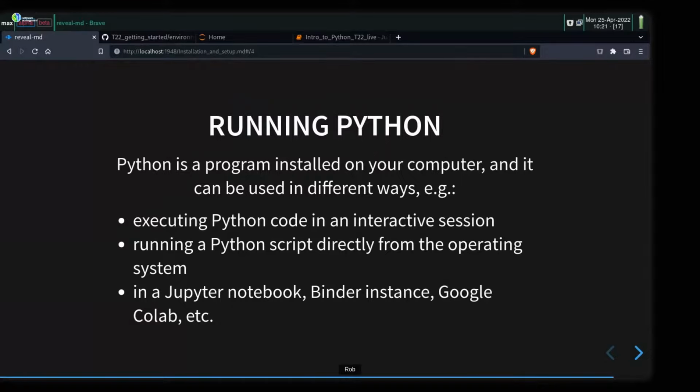That's fine for quick testing, for checking features in Python, but obviously that's not where you're going to write scripts that you want to reuse. Scripts are just Python files containing Python code. So you can run a Python script directly from the operating system, and we've actually done that already when we ran Python -m ipykernel, etc. There we were running some Python code using Python. And finally, you can use something like the Jupyter Notebook, a Binder instance, Google Colab, any of the others. And again, it really doesn't matter which you choose, it's whatever works for you.